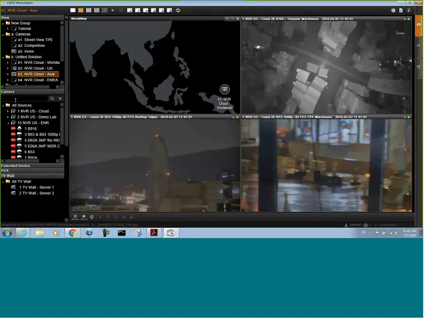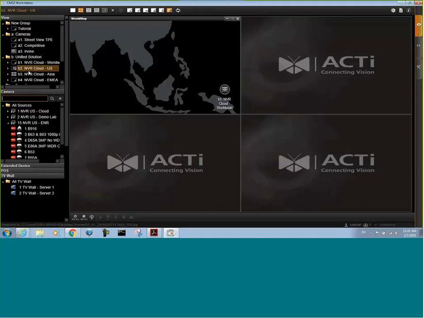So this way, especially because there are so many cameras going on your CMS, and there are a lot of views going on in your CMS as well, as long as you set up an EMAP with the proper names and the proper links, it really helps you jump between your sites quickly.